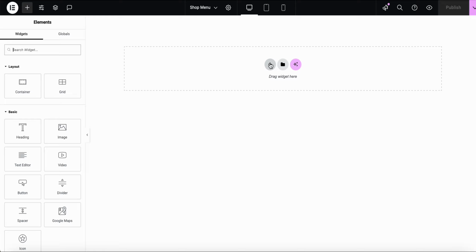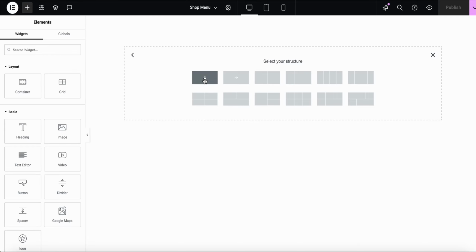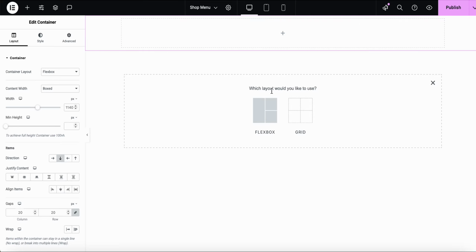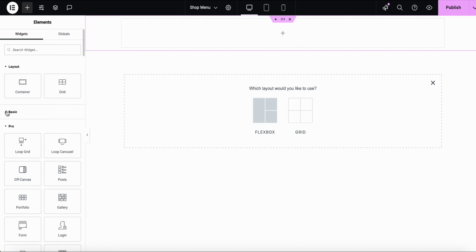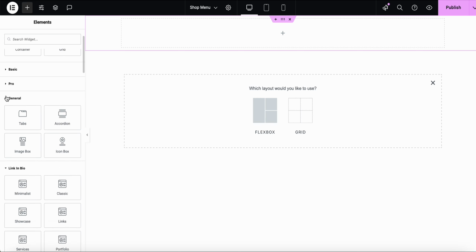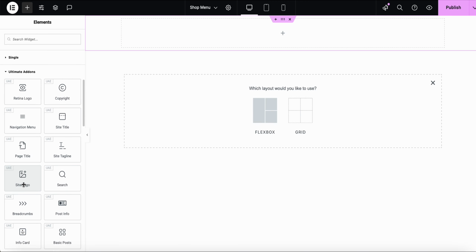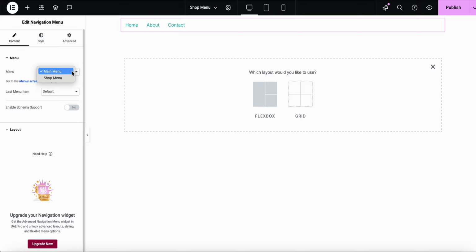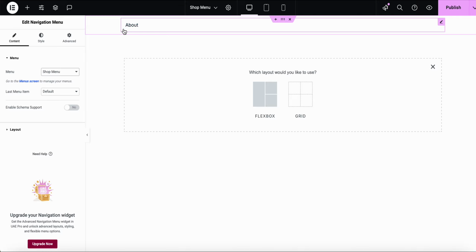So if I clicked on edit with Elementor, the one thing I want to show you is, let's say I'm just going to have a menu without having the site logo. Come here, and let me get down to the Ultimate Add-ons and go to navigation menu here. And here now I have 2 menus to choose from. So shop menu. And then again, I can create it. I can add colors, change the fonts, etc.